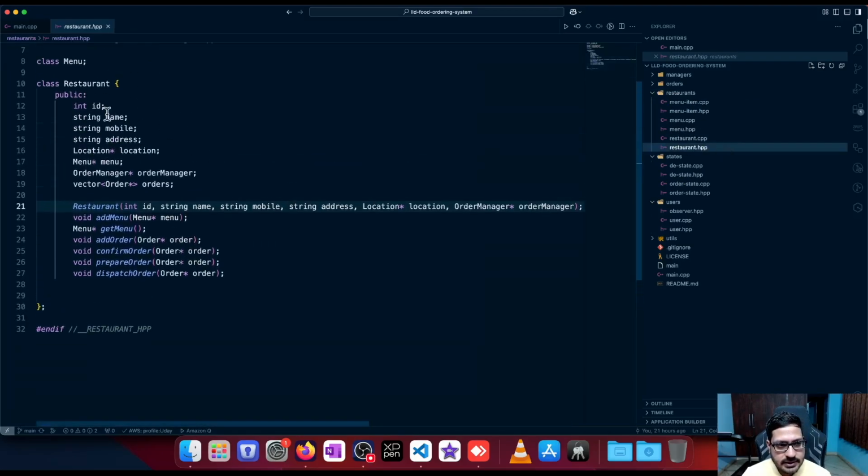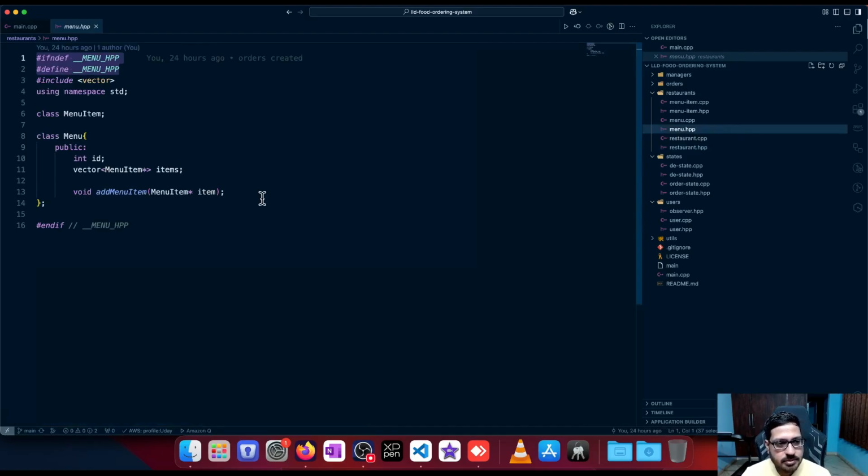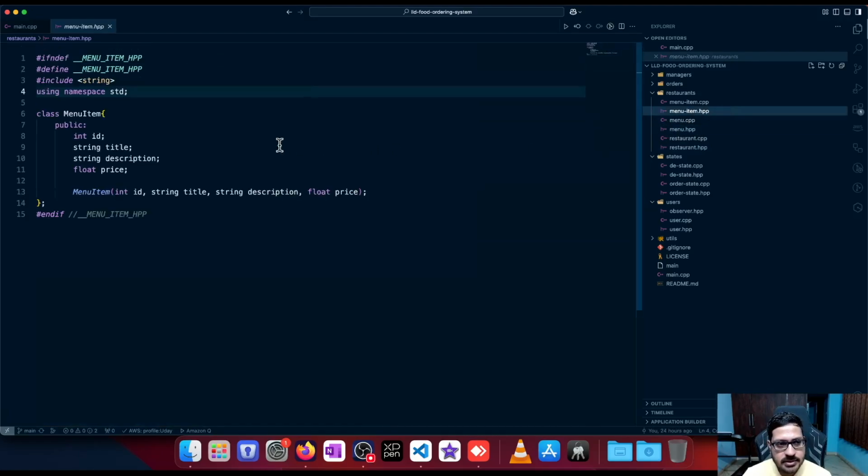Restaurant has all these: name, mobile, address, location, menu, order manager, orders. So all these are the methods for managing the order, right? And let's see the menu structure. So menu has just a vector of menu items, and menu item is just holding title, description, and price.